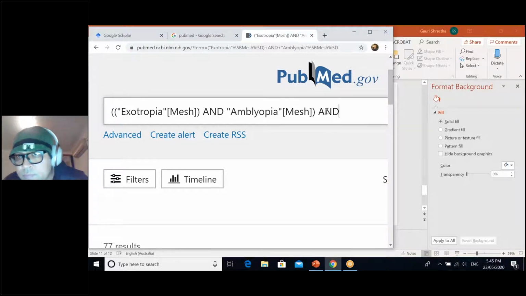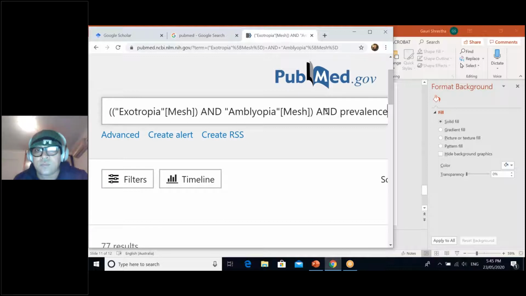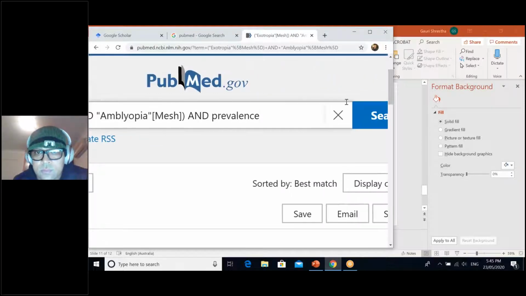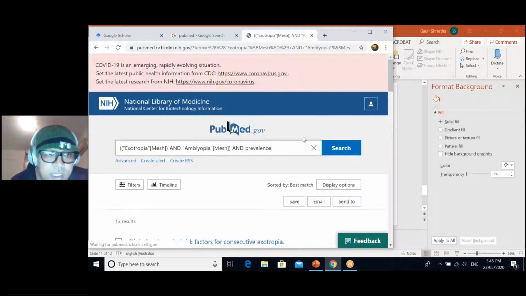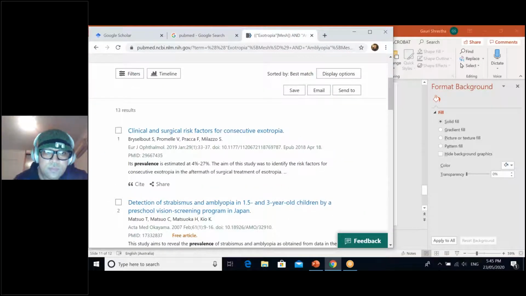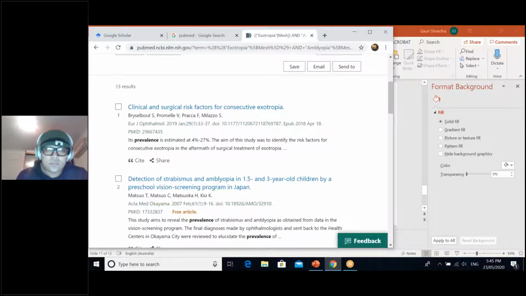And prevalence, search. Now it gave me 13 results. It gave me 13 results, but the first is not relevant to you because it's about surgical risk factors.